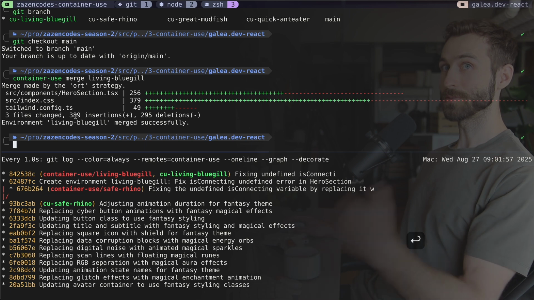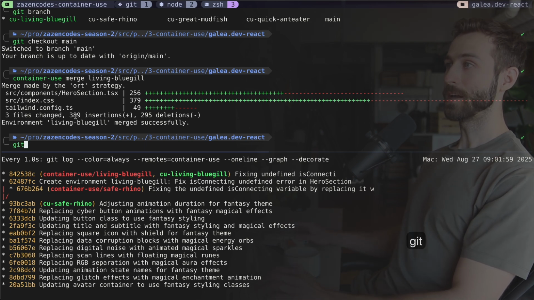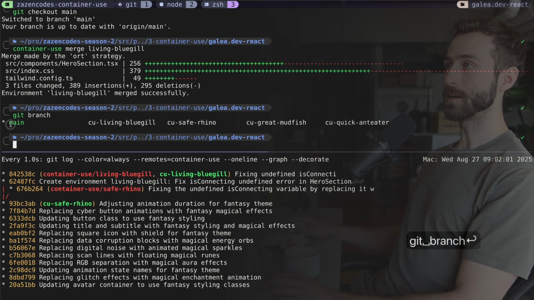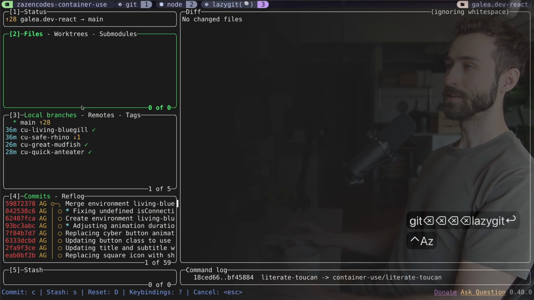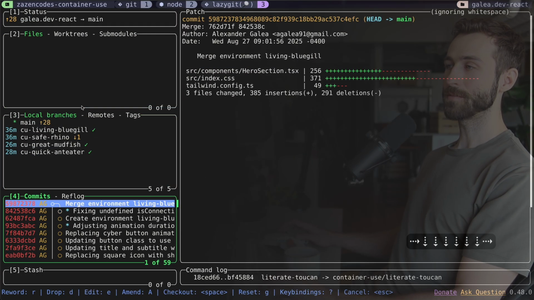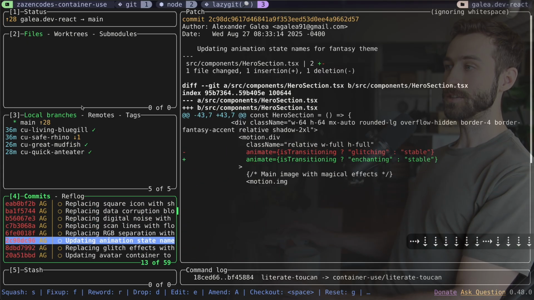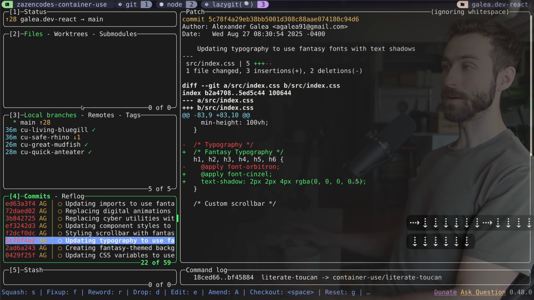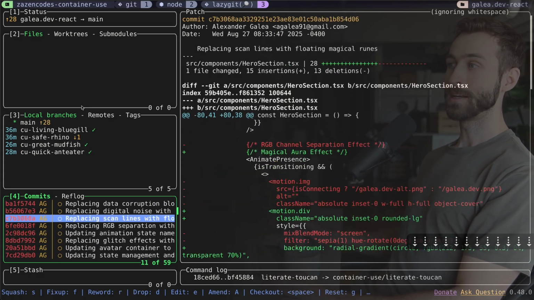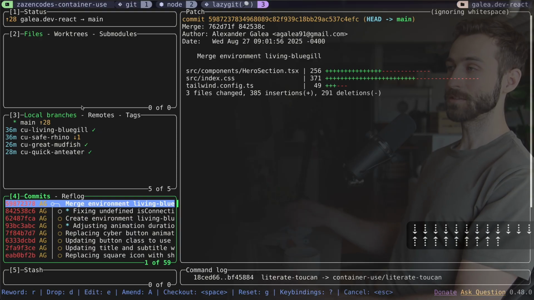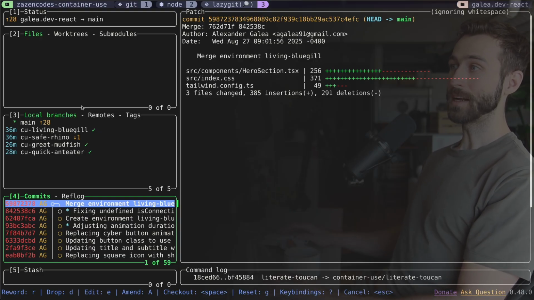Those changes have just been merged into my main branch, and I'm on my main branch, see, right here. And again, let's look at lazy Git. Check out all these changes. Now, these have not been pushed yet. These are staged files which have been committed from container use. Now I can commit these, push these, and actually update my website. And I can simply do that just with git push.